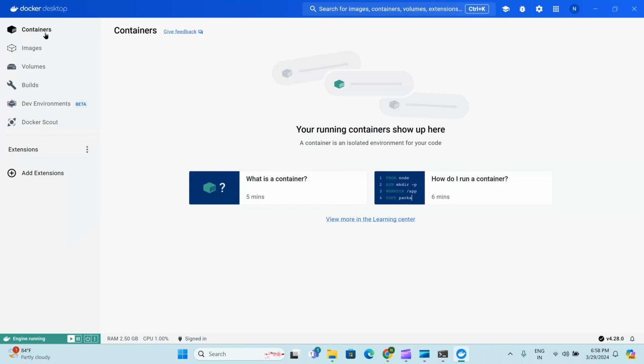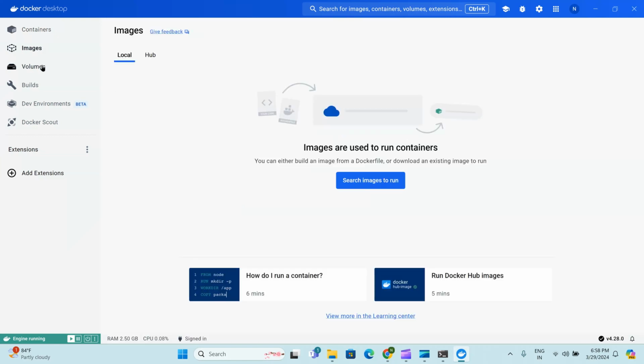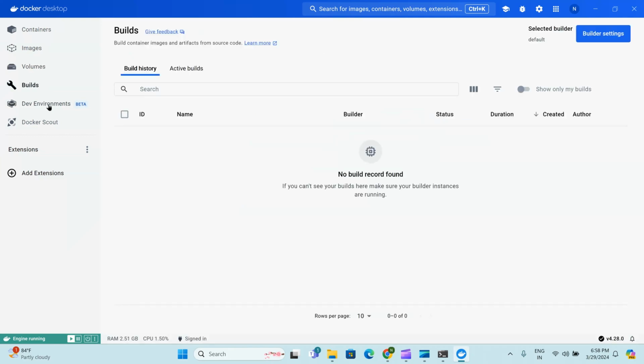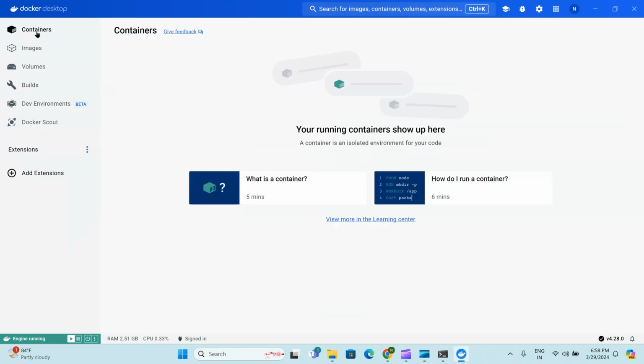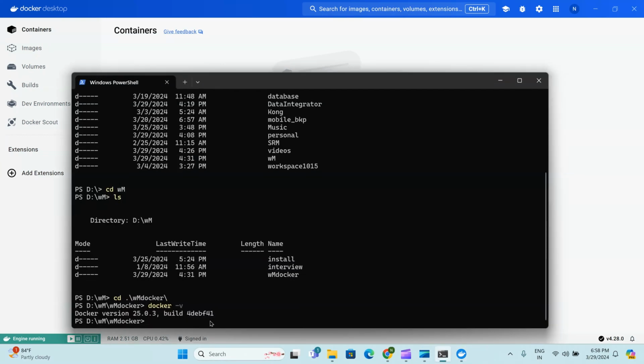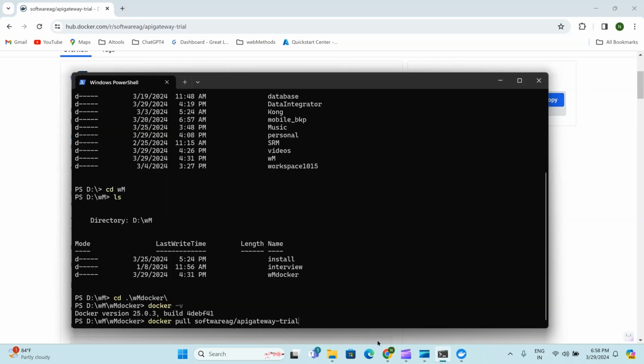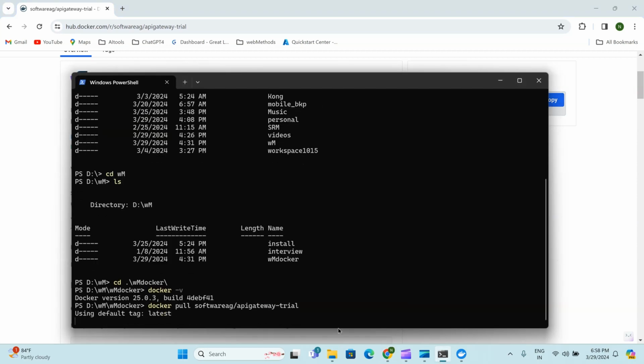Yes, you can see the containers, images, volumes, builds. I think I've already logged in. Okay, in the background, I have copied this command, the docker pull command for this webMethods API Gateway. It's a part of Software AG webMethods. I just want to pull this API Gateway.